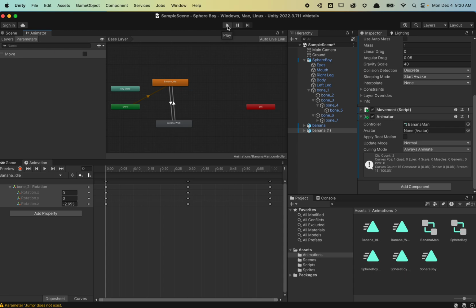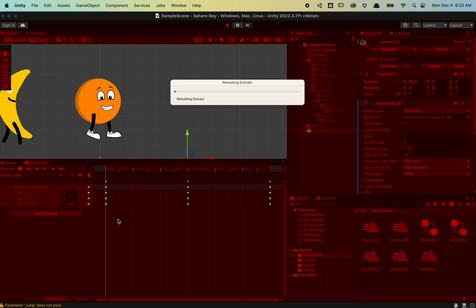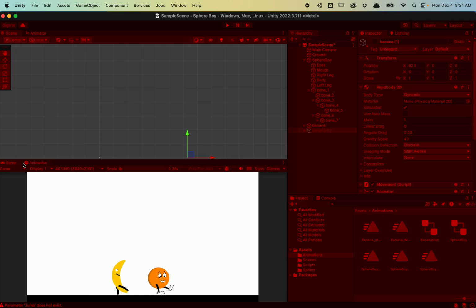When you're all said and done, your character, I'm going to turn this one off and sort of show you the end result right here. The end result should be like this. When I press play, I get my banana character that moves and walks and jumps as well.